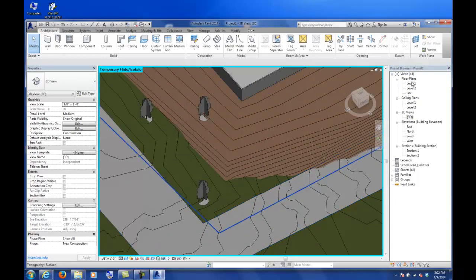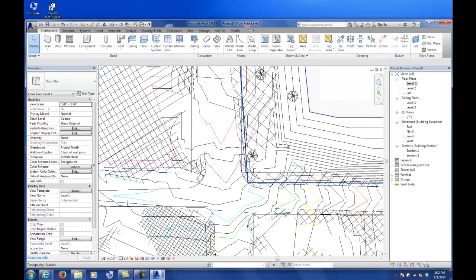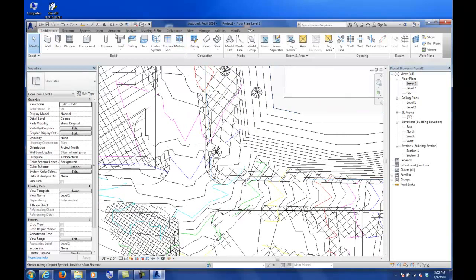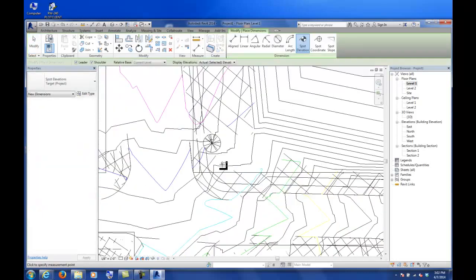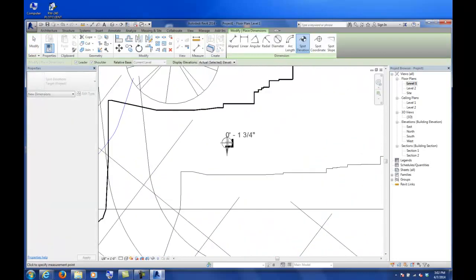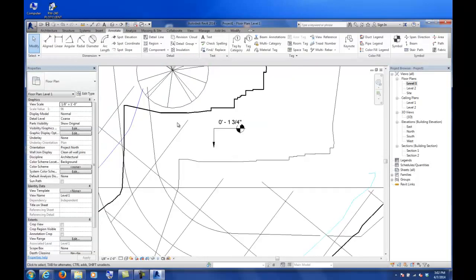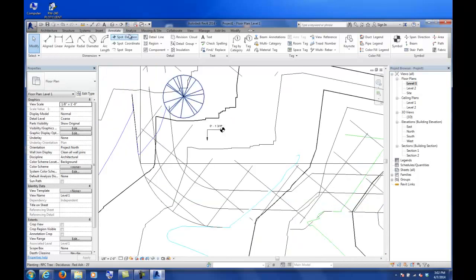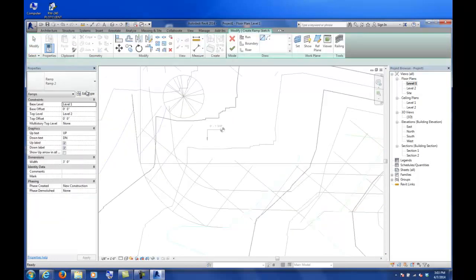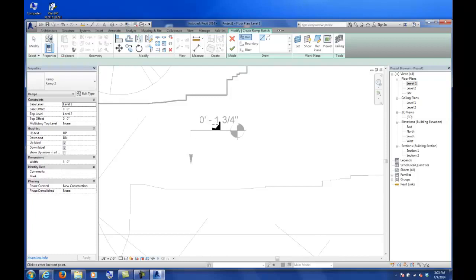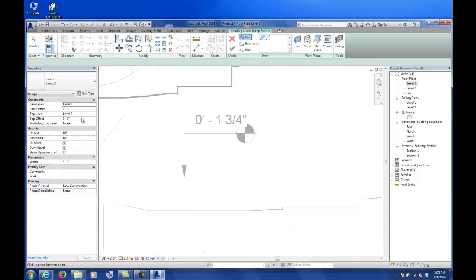This is where your spot elevation tool comes in handy. I can click on annotate, spot elevation. I can look over here, and it just so happens that this is pretty much right at 0, so this would be the start of my ramp at this location. So I'd click on architecture, ramp, and my base offset would be, in this case, 1.75 inches or so, which is probably too exact, or you could keep it at 0. But if you were at 2 feet or 1 foot, I would make my base offset that value, because that's my starting point.